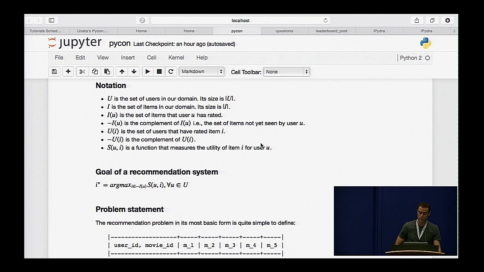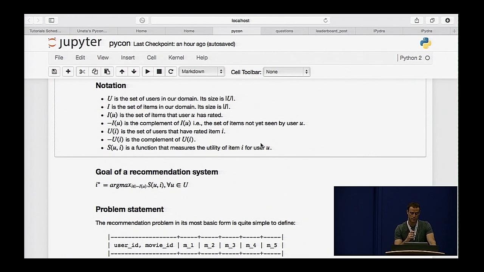S of UI will be a utility function that measures the utility of an item for a user. So that's kind of like the metric that we're trying to optimize. So really, when you think about it in this way and you express it with this notation, the goal of the recommendation system can be very simply expressed as finding that item from the set of items that the user hasn't yet seen, from minus I, that maximizes that notion of utility. So we're trying to find out of the universe the things that you haven't seen, the first or the second or the top K, typically the top K, items that maximize this notion of utility.